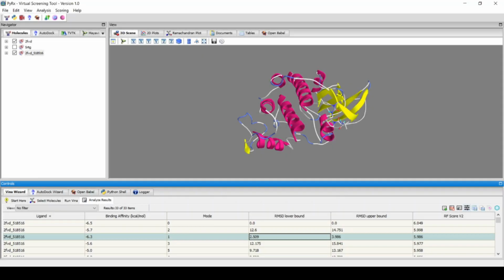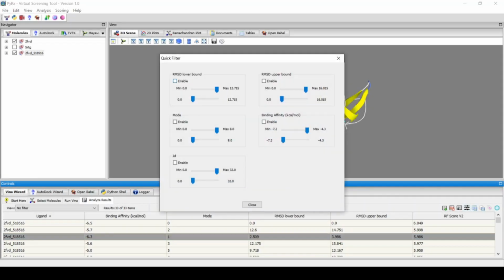You can now filter any molecules table using the Quick Filter panel. The Quick Filter panel offers simple-to-use filtering sliders to easily filter the table data.